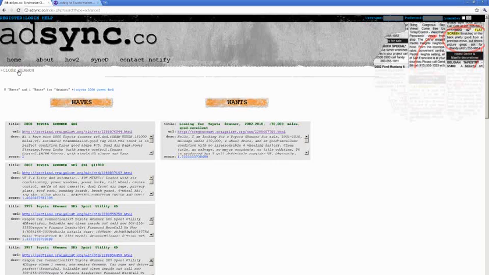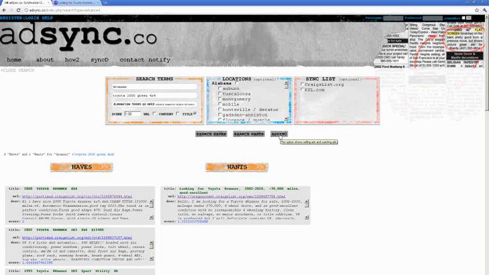So again, this is kind of a unique function that we have, that if you are an advanced Craigslister and you're looking to broker or match people up, that's a function you can use. Again, that's just the add sync button.